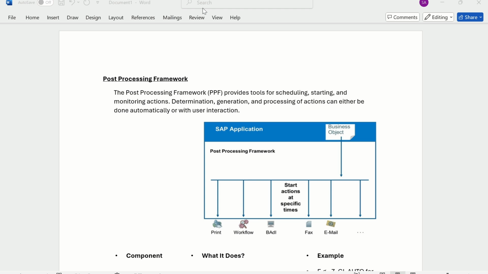Today we're going to talk about the post-processing framework, which is PPF in EWM. So what is a post-processing framework? Let me explain. The post-processing framework, PPF, provides a tool for scheduling, starting and monitoring actions. Determination, generation and processing of actions can either be done automatically or with user interaction. So in simple words, a PPF helps automate actions in SAP Extended Warehouse Management.